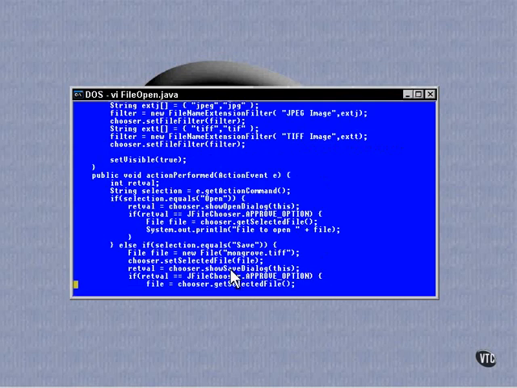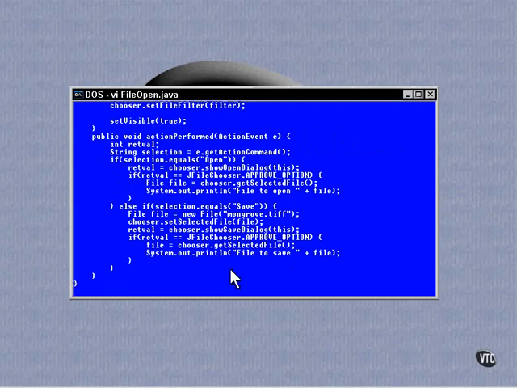This is the action performed method. It's called whenever you select a button. This example has only two buttons, one for open, another for save. The action for the two buttons is a little different. When the open button is selected, a call is made to the dialog method showOpenDialog. This causes the dialog to appear with the label open on the bar at the top. The dialog has two buttons, open and cancel.